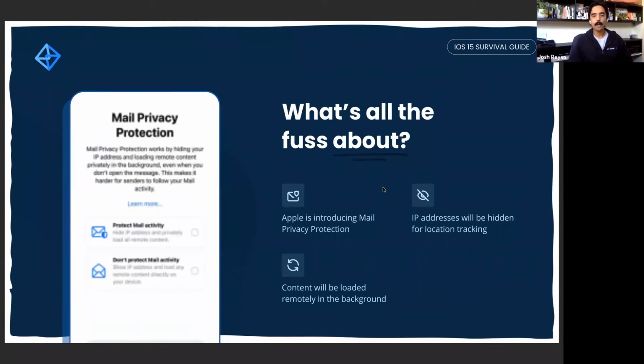Yeah, so what Apple's doing is they're introducing something called mail privacy protection. So this will do two things. One, it'll hide the IP address when you open an email, so it'll go through a proxy. We use this IP address quite a lot, actually. So in your segmentation right now, you can segment by IP. And with that IP address, we can pinpoint the location of a subscriber, whether it be a city or a country. And the big thing that really is the difference is that content will be loaded remotely in the background. We can get into why this is important next.